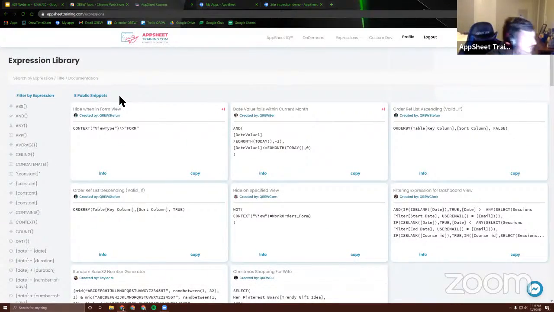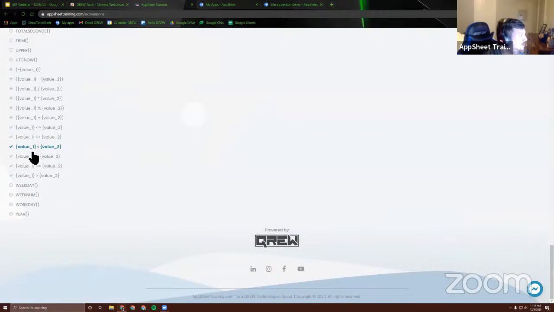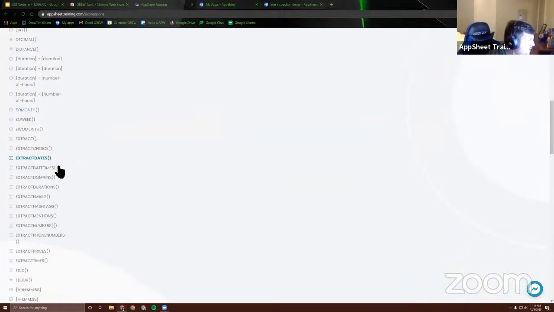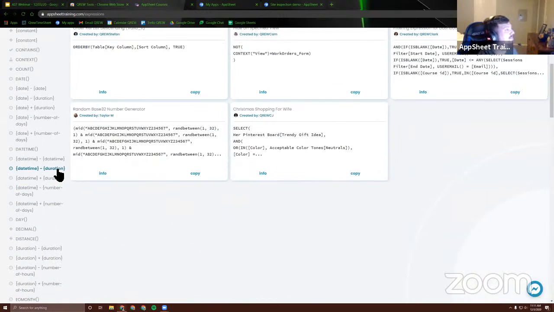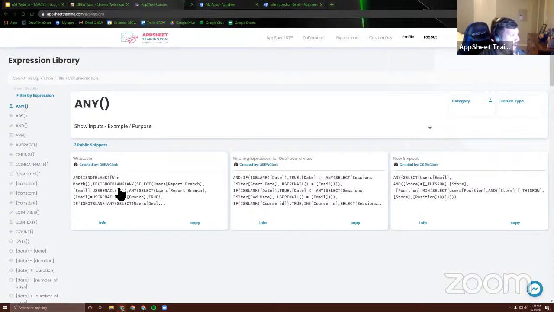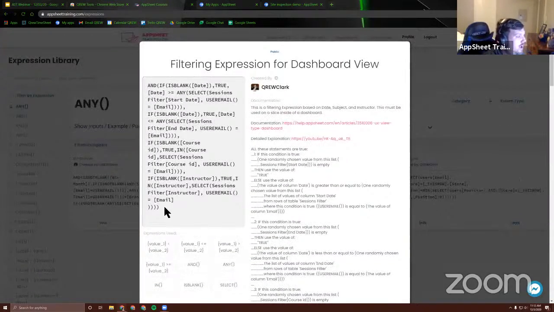So onto the expressions library. Over here on the side, we have every expression currently utilized by AppSheet. I believe there might be one or two missing, but I cannot tell off the top of my head. But if you click on an expression on the far left, it'll show you all of the expressions that are currently in our expressions library. So this any expression is used 3 times. They are all me, but you can click here and it'll show you what the expression is.